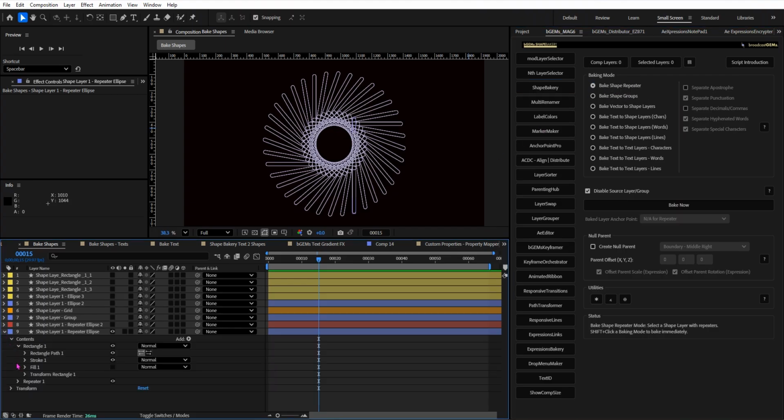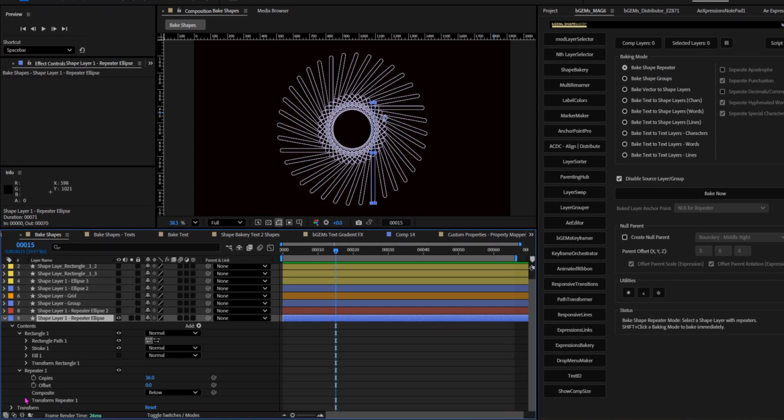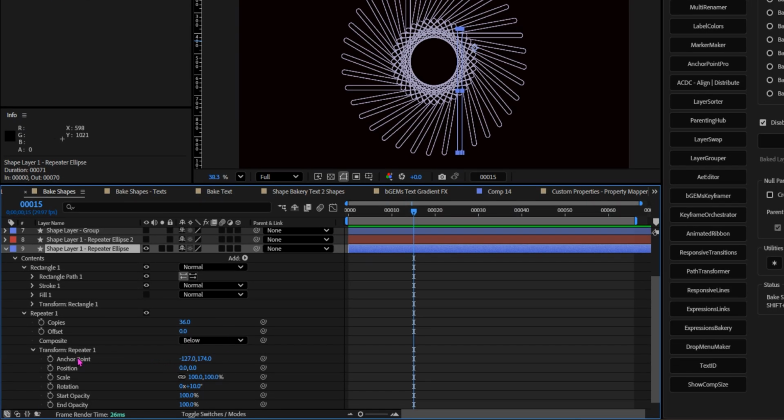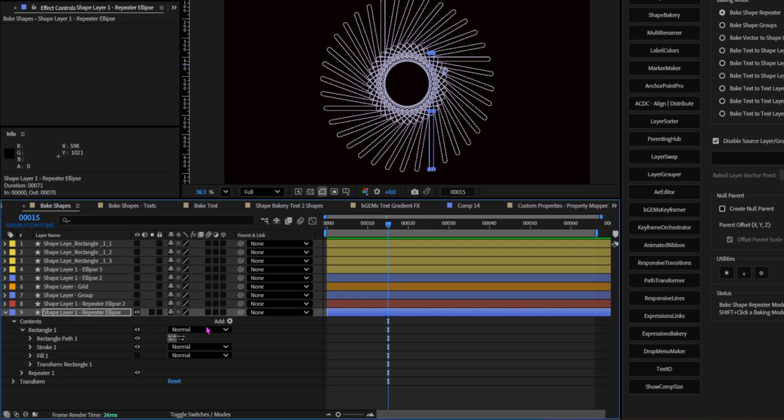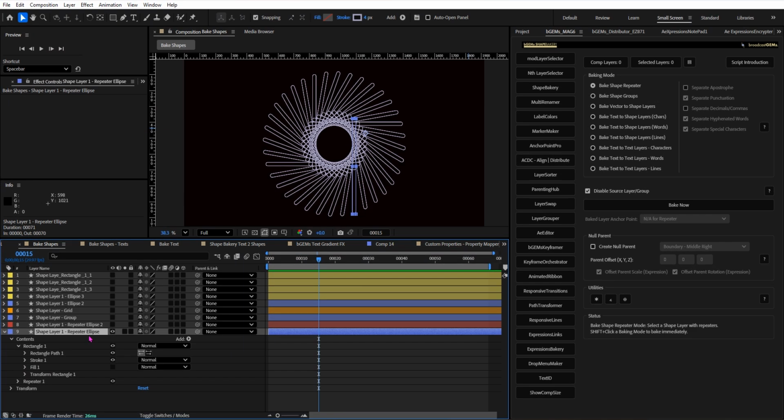So as much as I tried, there are still minor issues with the repeater, especially if your repeater has anchor point changes, right? And sometimes position and sometimes rotation. So those will be fixed. It could be the next update, it could be the 2 updates from now.